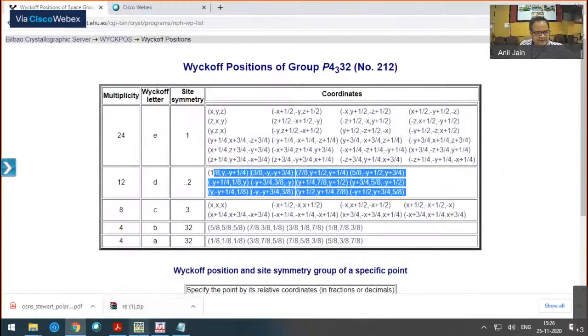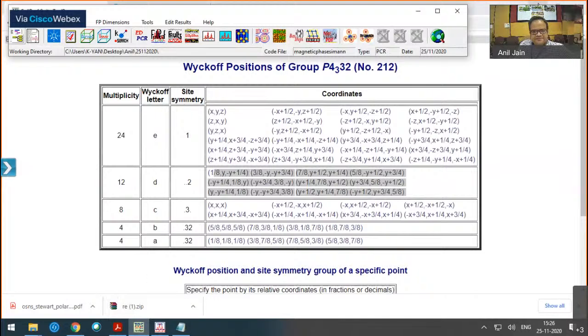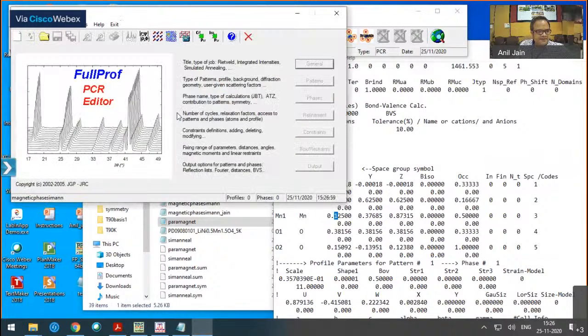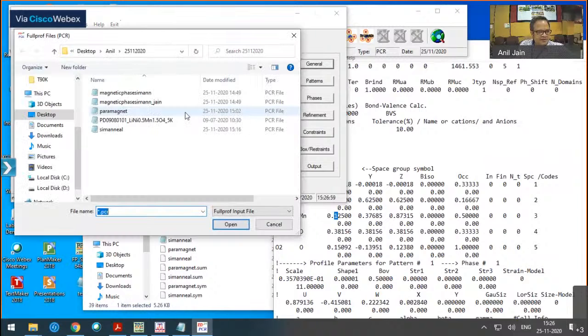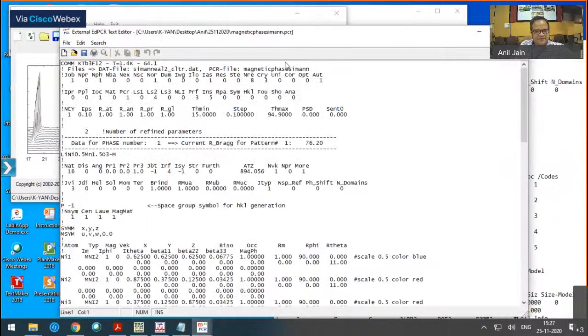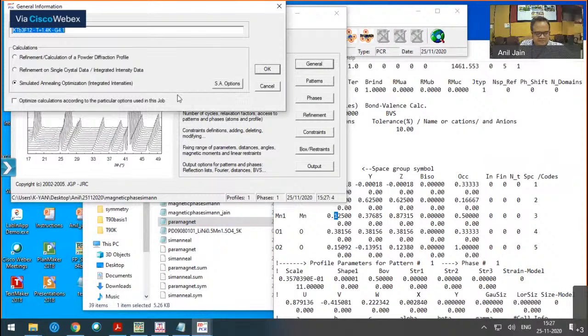But before I run it, I would like to open it in the Edit PCR. This will give me the confidence that everything is all right. So you can see it from here, general. Let me put Li and I 0.5, Mn 1.5.